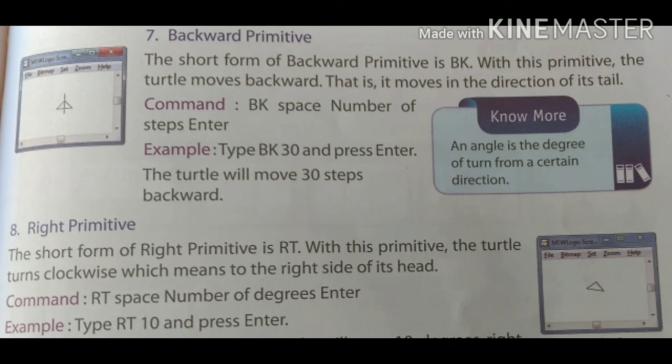Seventh one, backward primitive. The short form of backward primitive is BK. With this primitive, the turtle moves backward. That is, it moves in the direction of its tail. Command: BK space number of steps, enter. Example, type BK 30 and press enter. The turtle will move 30 steps backward.